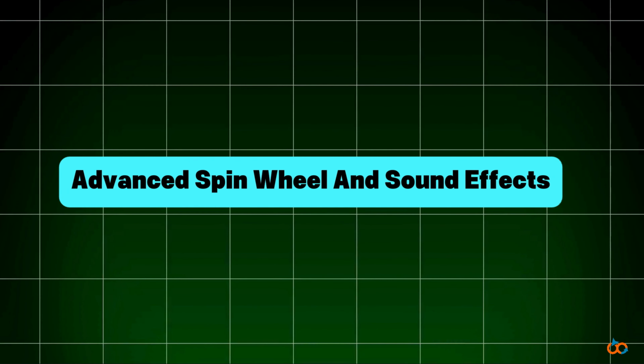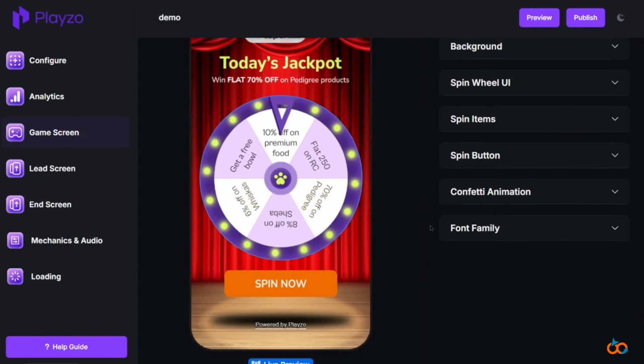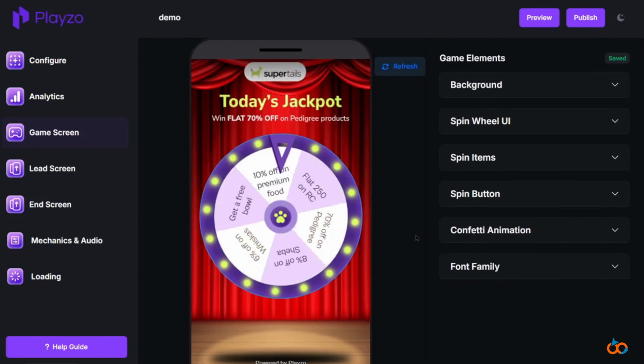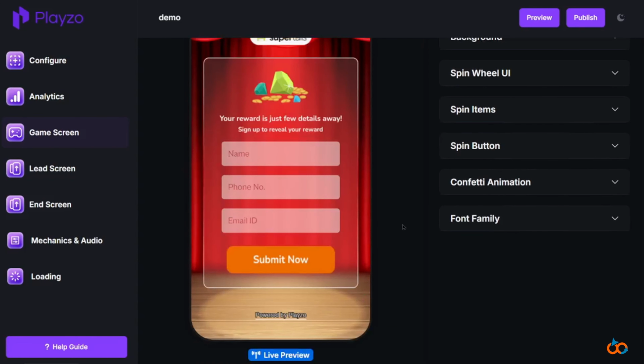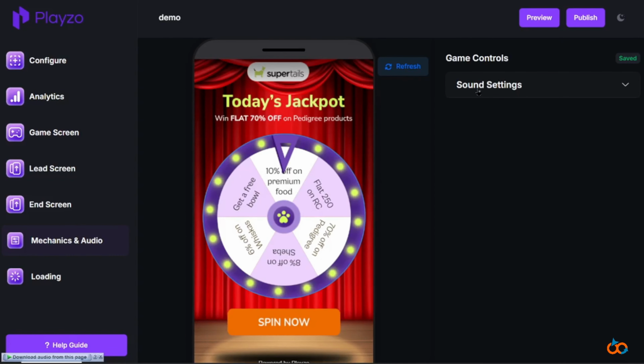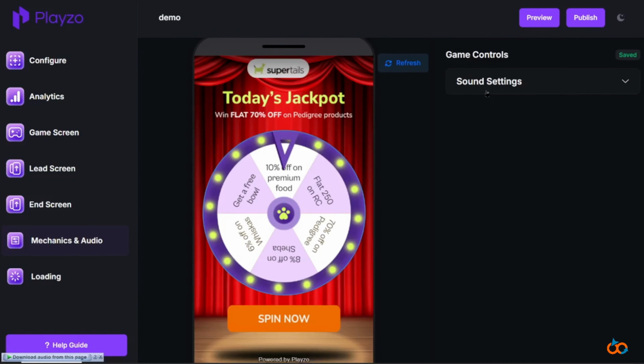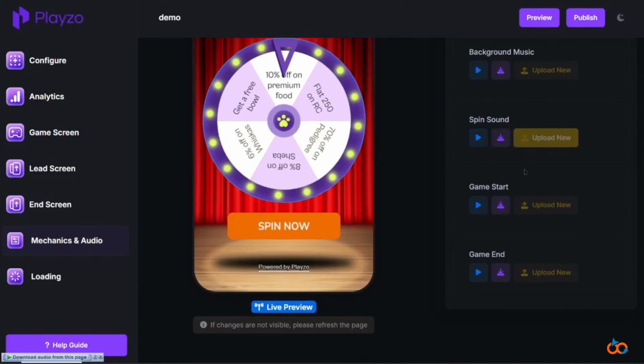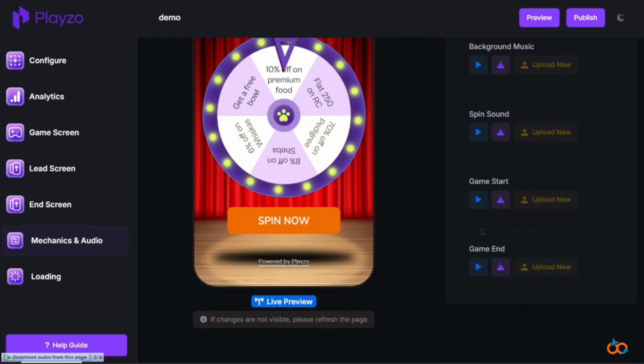Advanced spin wheel and sound effects. If you've tried spin wheels before, you'll love this. Playzo lets you build advanced spin wheels with sound effects, custom visuals, and multiple prize types. It feels like a mini-game instead of a gimmick, which means people are way more likely to engage. Great for flash sales, giveaways, or capturing attention in your ads.